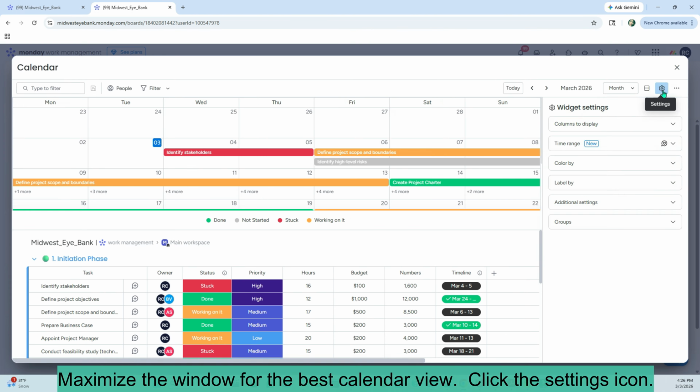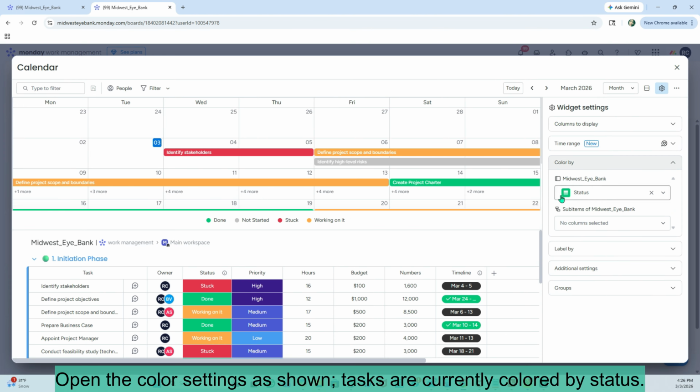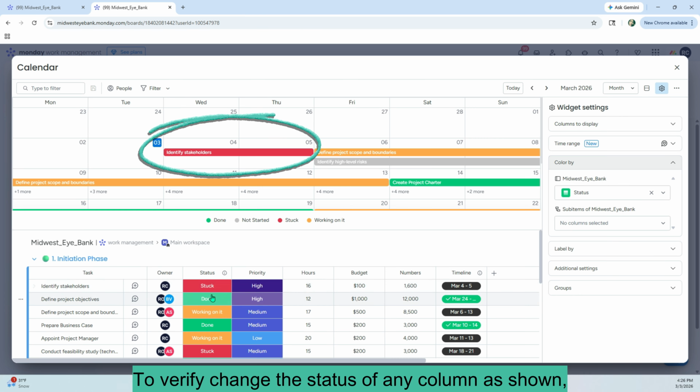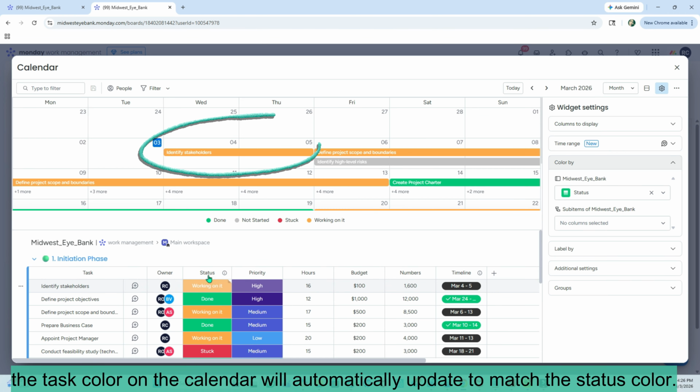Click the setting icon. Open the color settings as shown. Tasks are currently colored by status. To verify, change the status of any column as shown. The task color on the calendar will automatically update to match the status color.